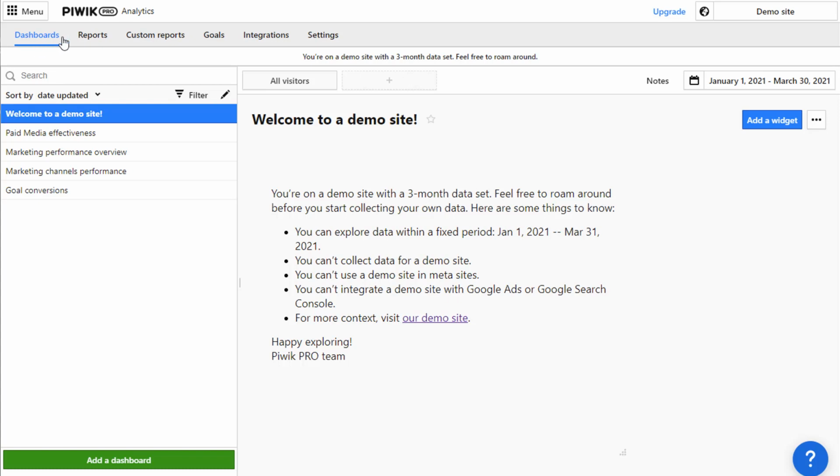Now let's go over this menu that's specific to analytics. First one is dashboards. This is where you can create new dashboards by clicking on add a dashboard, and any dashboards that you create or are provided by Piwik PRO will be listed in the left-hand panel. Over a period of time, this list will get longer, and that's why you have the search and the filter functionality to help you find the right dashboard.